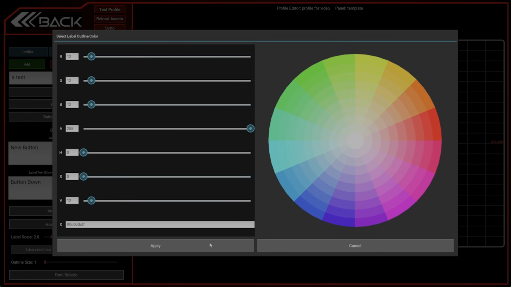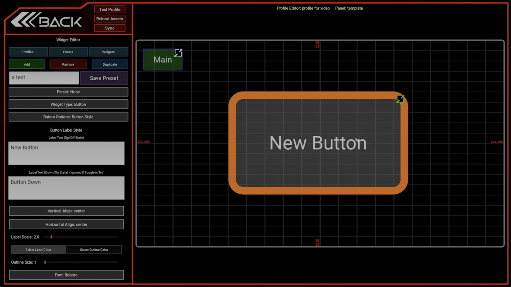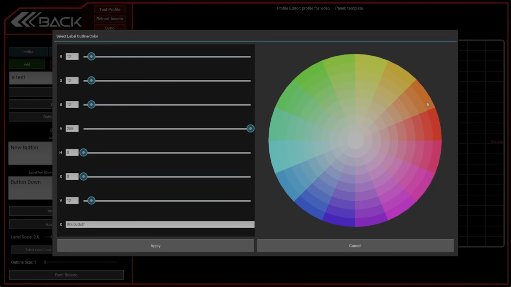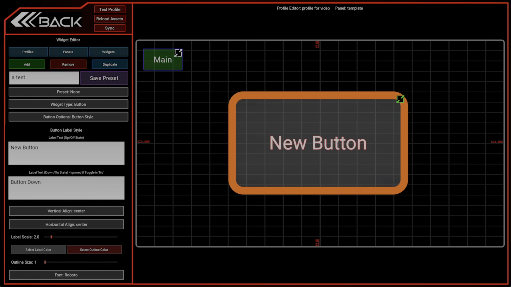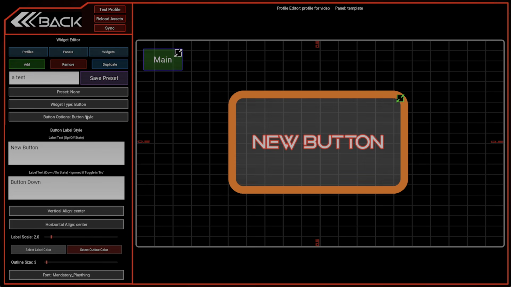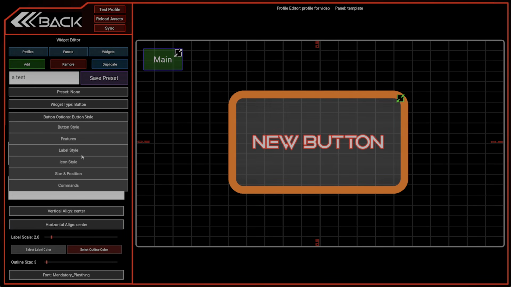The outline color, so this puts an outline around the edge of text. It's set to black here and it's kind of hard to see because of the black background. But if I was to set it to, I don't know, like red, now you can kind of see there's the red around the outline of the text, and we can change the size of that outline as well. And then last thing, we can change the font. So that's in the label style.